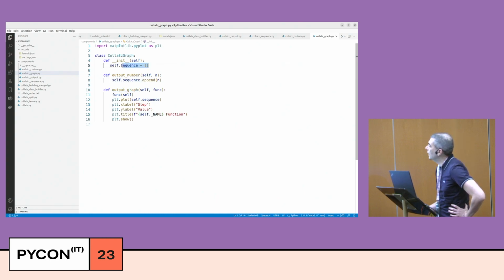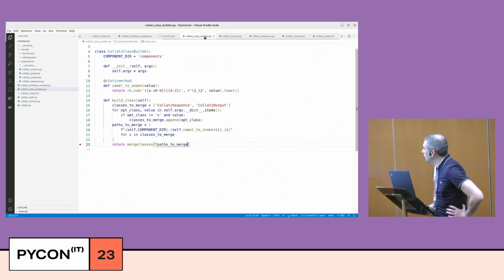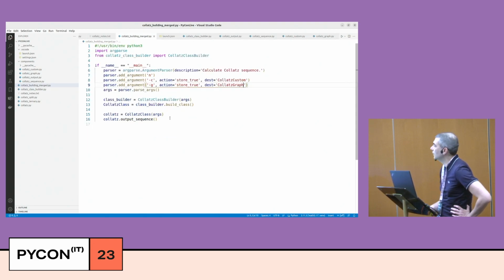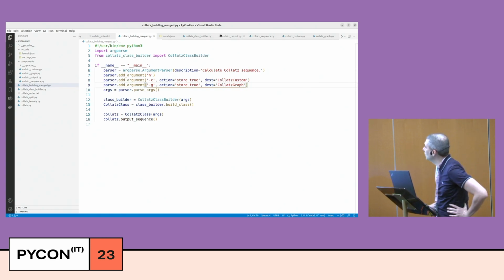It just initializes the sequence. Then output number, instead of outputting the number, just appends the number, and finally I would need to call this function output graph. So one way would be to add another if at the end of the script, and I could say if argument, then if merge, and call the function to output the graph, but that would go against everything I told you until now. I don't want to put another if here. So I will use a decorator.